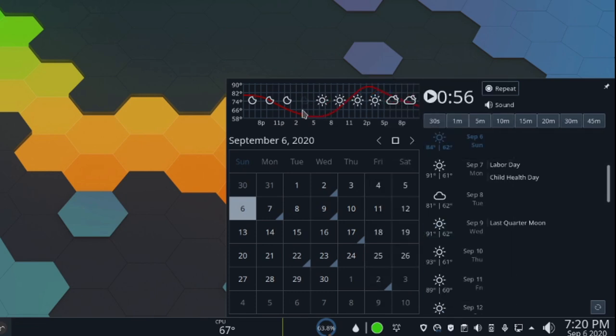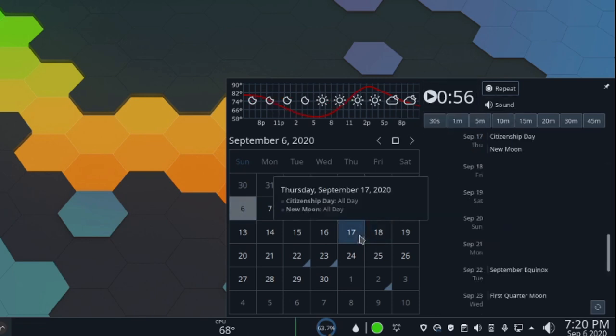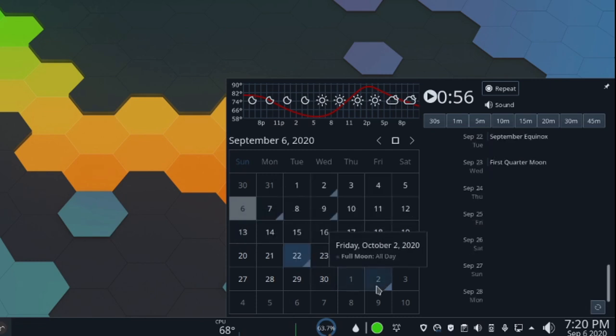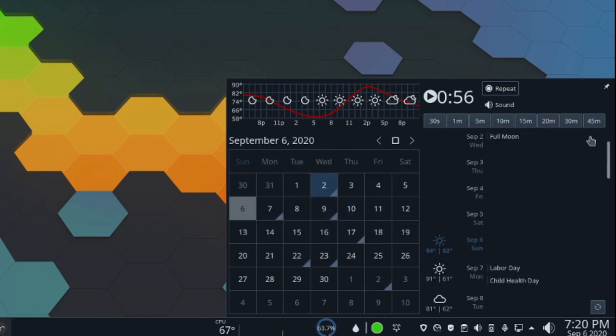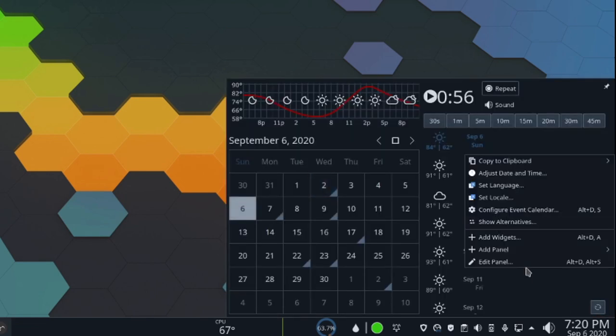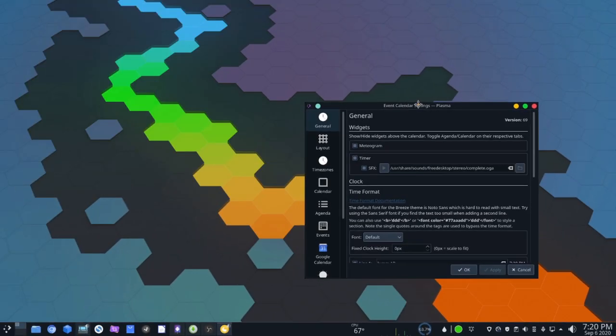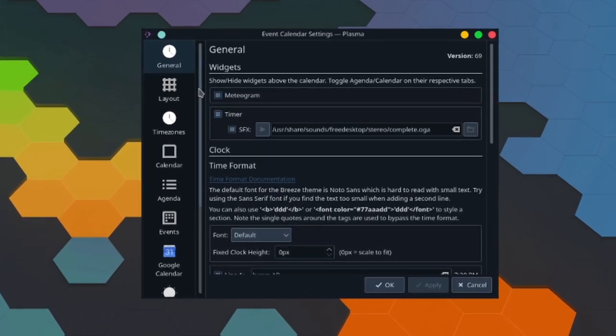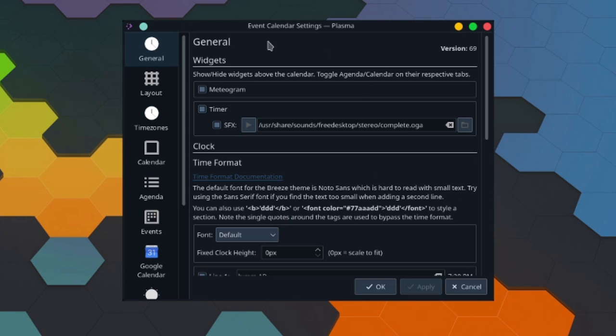Right here you have your hourly weather, so you can see exactly what's going to be going on throughout the day. Has a little stopwatch functionality right here, and if I go ahead and click, I can go to all the days really easily. And this isn't just it, there's actually a lot more to it. So if I go ahead, right click anywhere, and go to configure event calendar, you can see how many options we have. There's quite a lot to configure, so I'm not going to be able to go through everything, but just some of them to touch on is clock formatting.